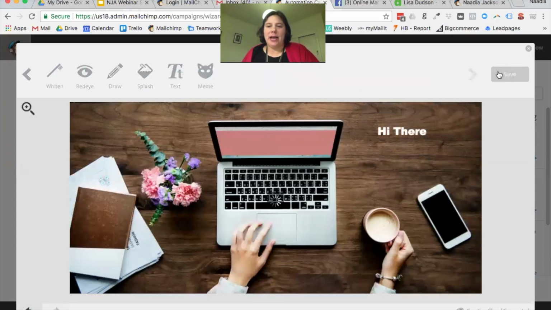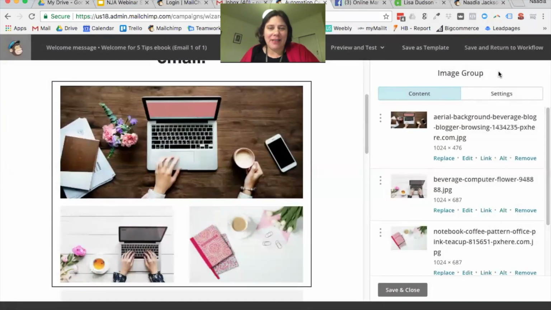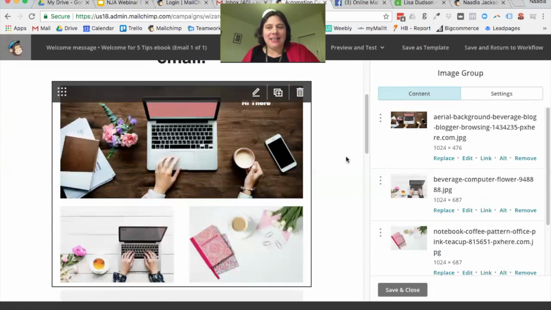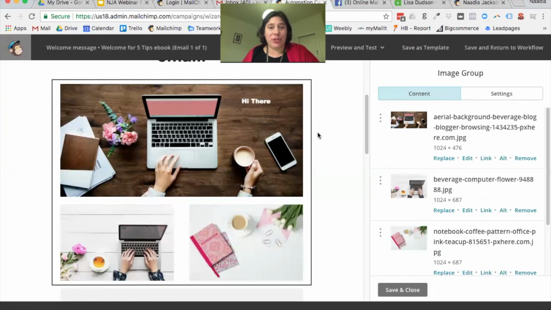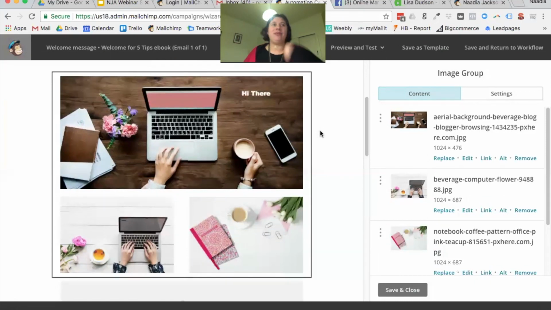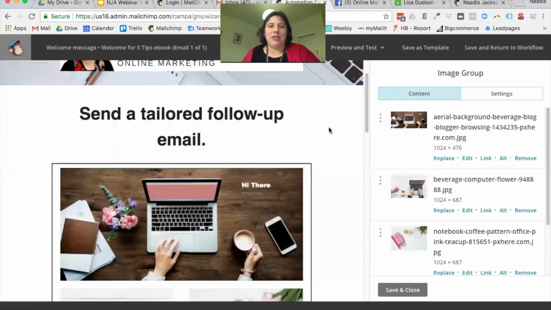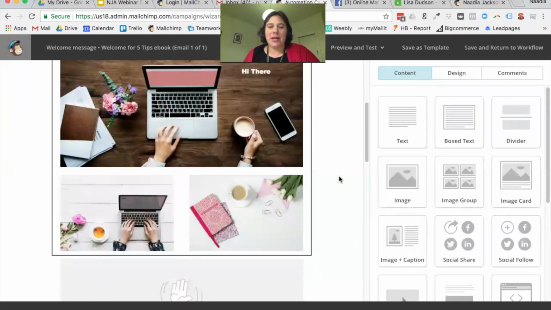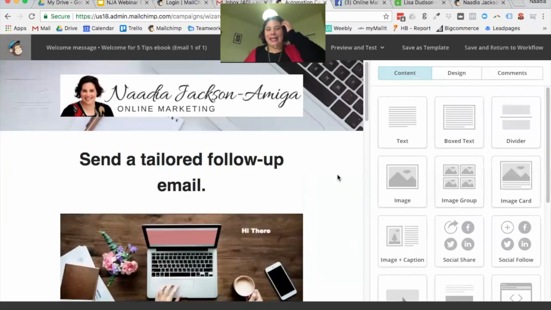So what happens now is that, and this is what's really cool, you can actually add stuff as you go. It'll come up with hi there. So you can add wording and stuff to images if you wanted to. So that's really fun to do as well. So we've added that information there. Okay, so anyway, creating a template.